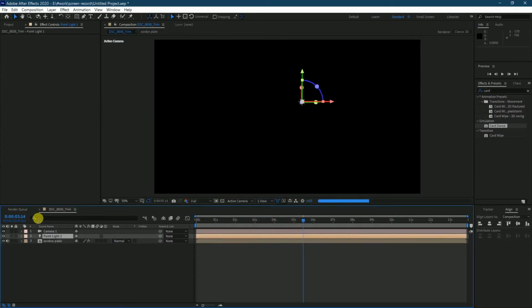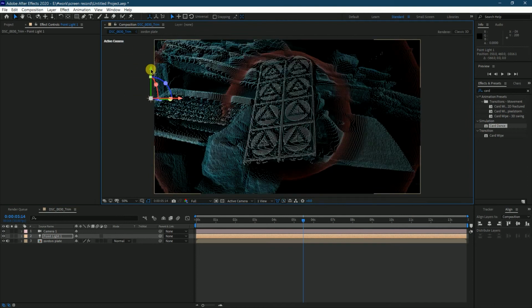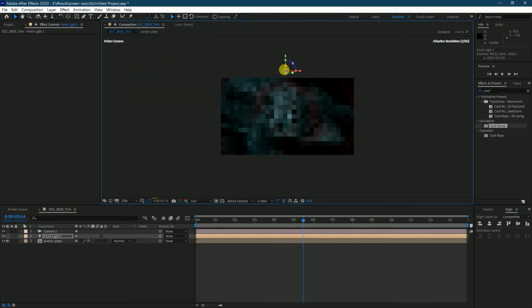Now you can place the point light depending on the light source of your footage. You can play with the point light however you want. You can move point light using the X, Y and Z axis on it.